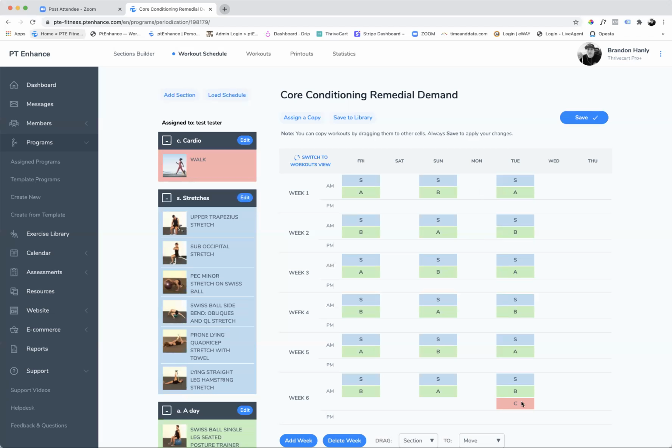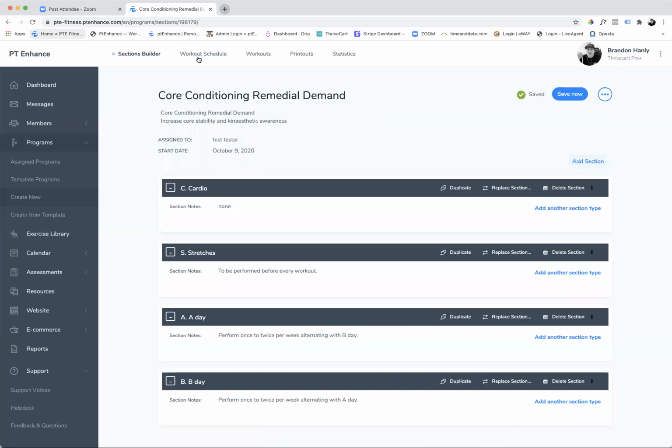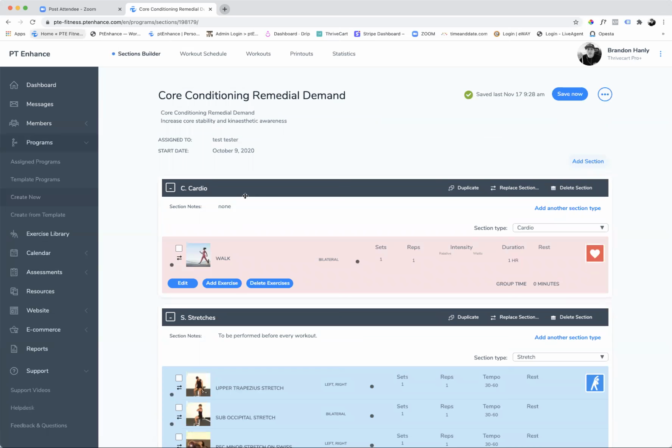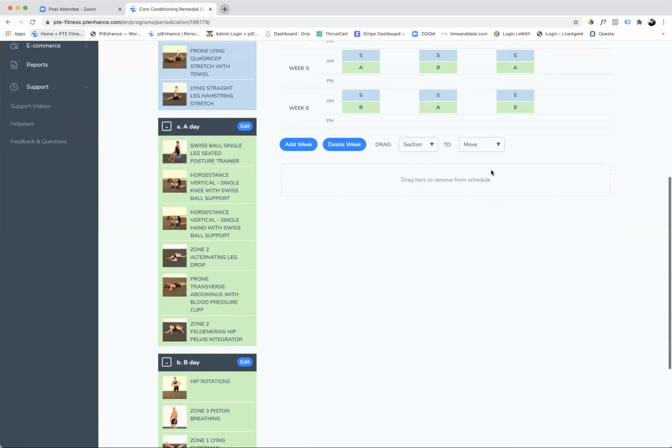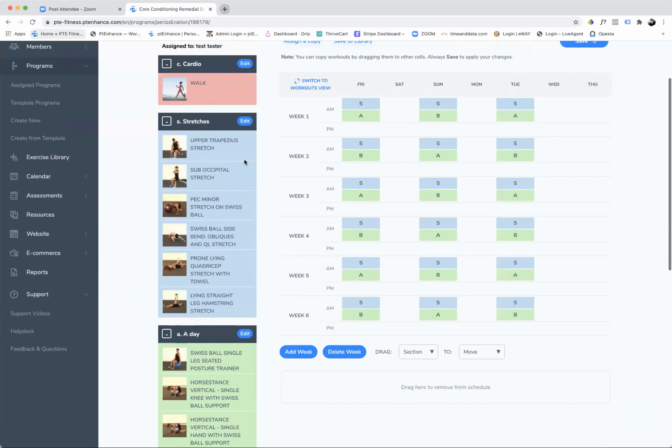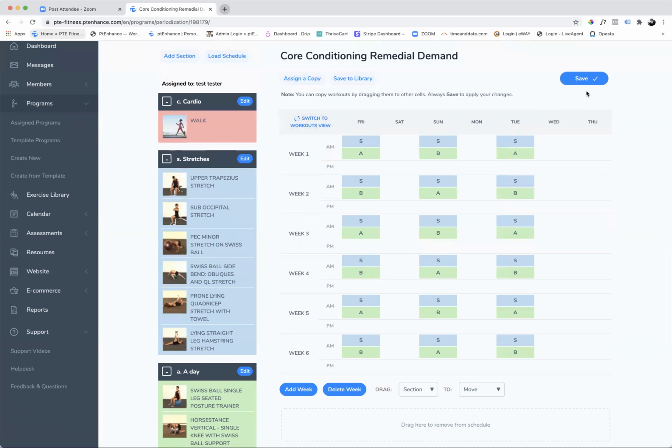Once you add that new section to their workout schedule, make sure you hit save. If you don't, and you go back to the sections builder, then back to the workout schedule, the cardio is there, but the workout schedule wasn't saved, so it's not going to be down there at the bottom. So make sure that once you add any sections to the workout schedule, you hit save.